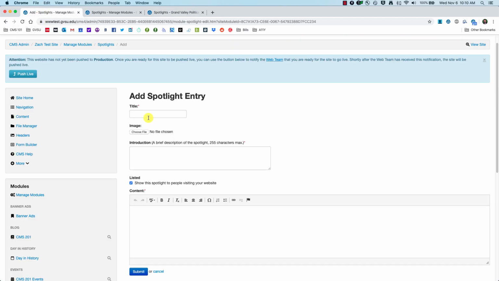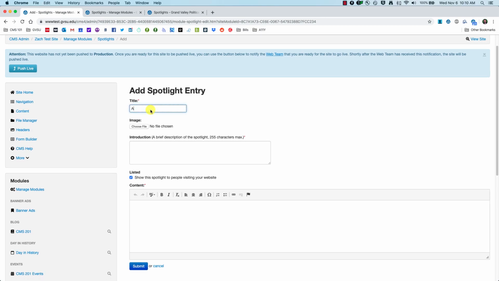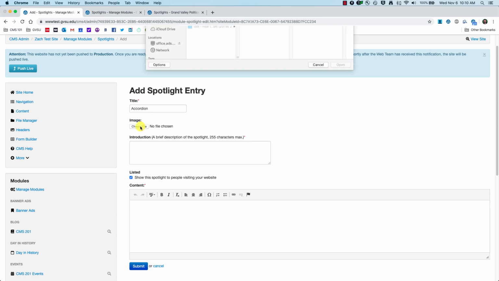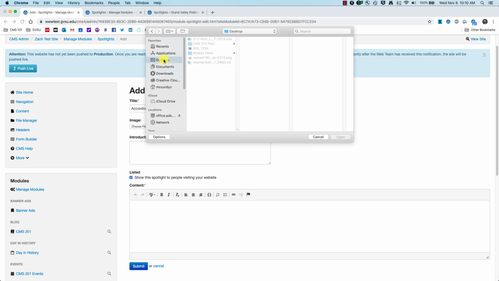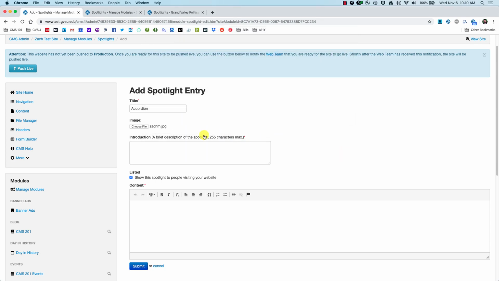So for our example here, I'm going to do a spotlight that showcases all of the different modules that we have on the CMS. For this first one, I am going to type in Accordion, which is one of the modules we have. Then I can click on this button that says Choose File, and if I want to, I can add an image. So let's find a picture, and there's a picture of me. And then I have to type in an introduction. So I will type in something here.